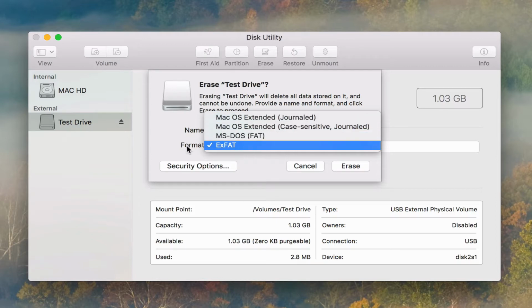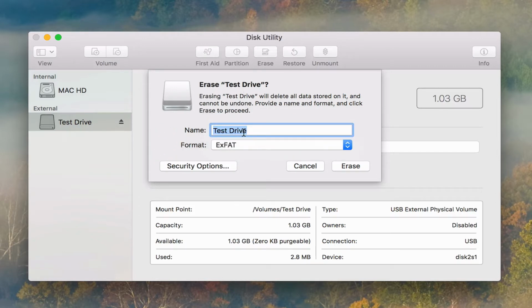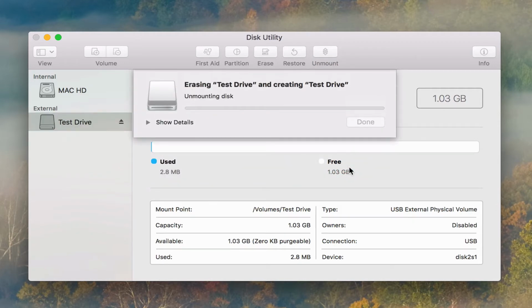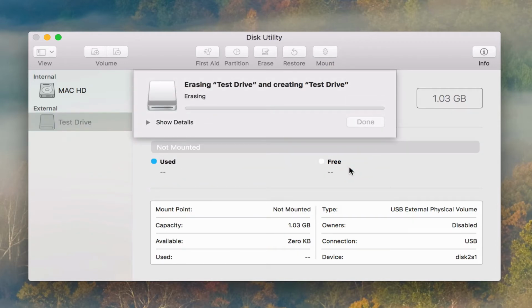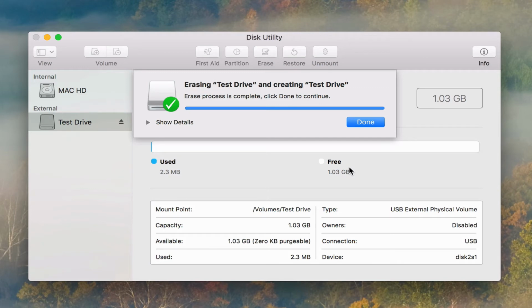So I'm going to select ExFAT and give it a name. I'm not going to worry about the security options. This is if I really want to make sure all the information is really erased so someone can't steal my information later on. That's what I would do that for. Typically, you don't need to worry about that. And then I hit the Erase button. And the erasing, it's going to erase everything.